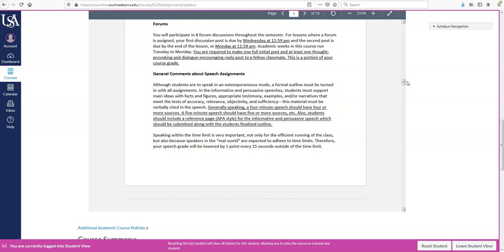You are required to reply in a thought-provoking manner to at least one other classmate, and this is a portion of your grade. Just saying great job is not an adequate reply. You need to discuss whatever it is they're discussing in their post, and ask questions. That's how you make a reply. And again, late work is not accepted. So if you miss a discussion forum, a quiz, an assignment, whatever, you just receive a 0.